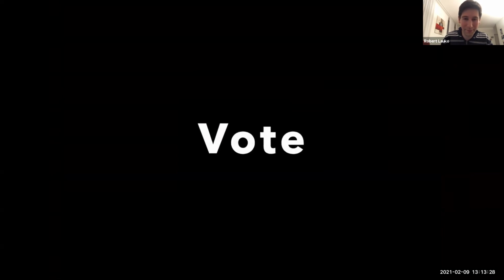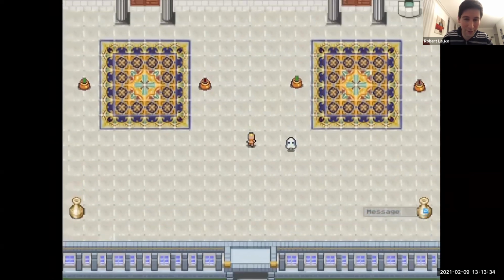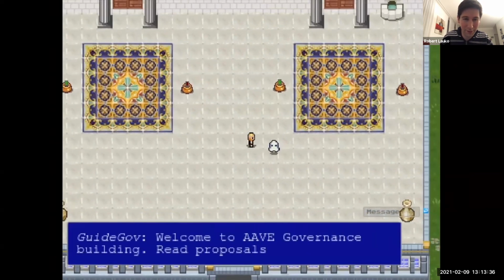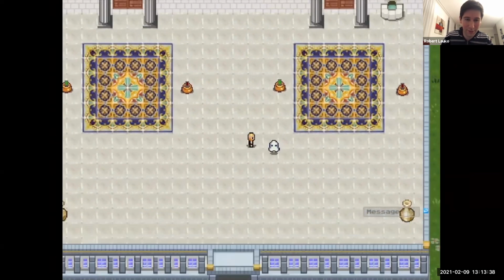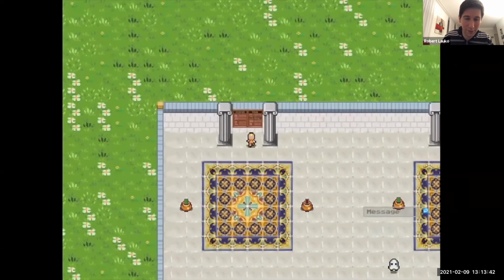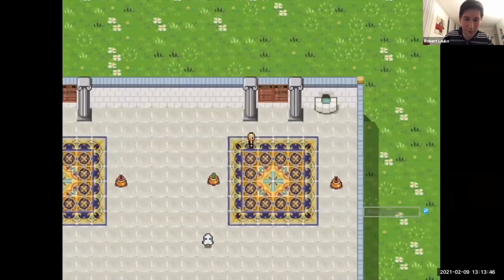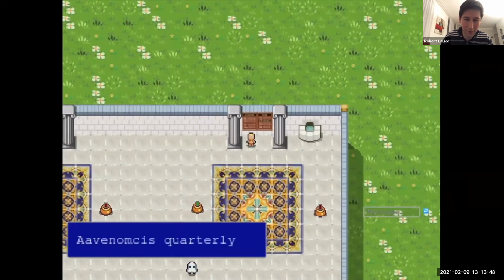You can also enter the AAVE governance building, once greeted by this cute little ghost. You can read ongoing proposals and discuss them in the appropriate room with other players. Players can even vote on proposals from the game. We believe removing friction from this process will encourage greater participation in the voting.